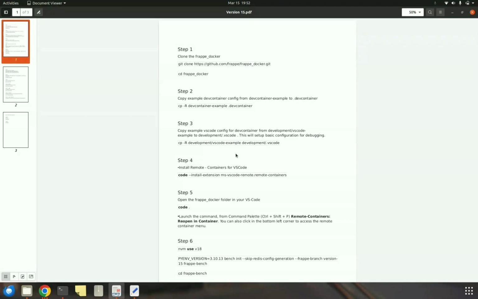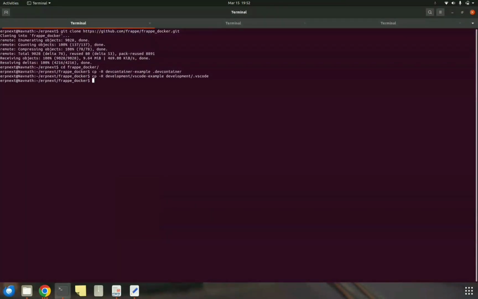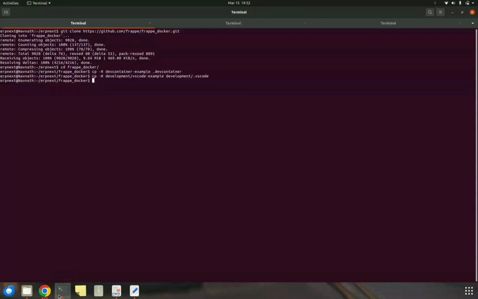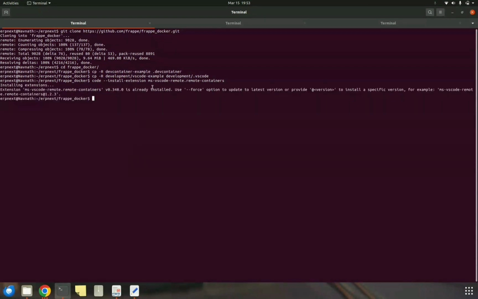In the step 3, we will need to set up some basic configuration for debugging in VS Code. As you can see in the step 4, we need to install a dev container extension for VS Code. This will help us to open our Frappe Docker repository in the remote container, and it will make our job a little bit easy. I've already installed this extension, so it should show that I've already installed. Yep, it is showing me.